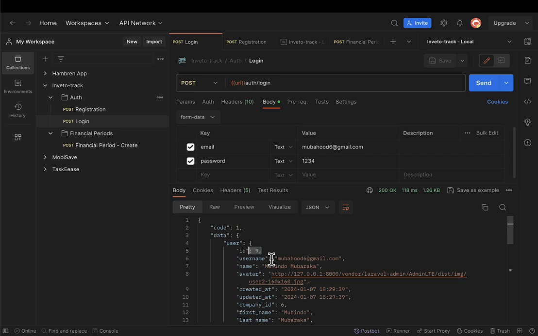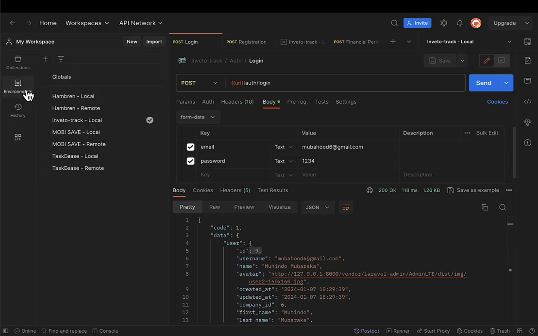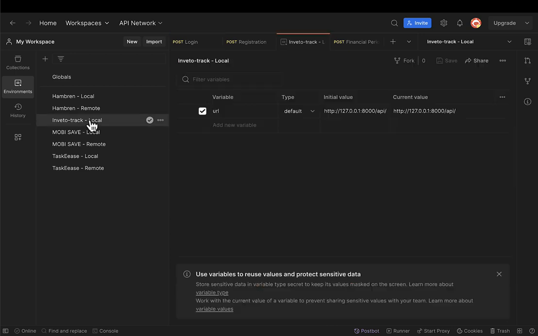So let's go to the environment. Come to the local environment and then put here, for example, user underscore ID, and then the value is going to be 9. This is the user that we want to read. So if we want to change the user, let's say maybe we want to test another user, we just simply come and change this 9, and then you should be able to update the whole system.